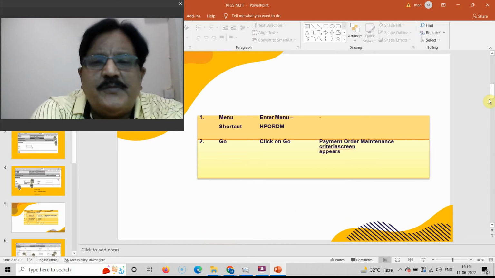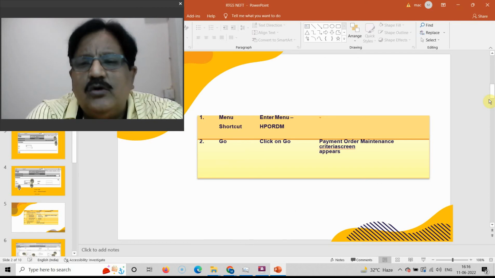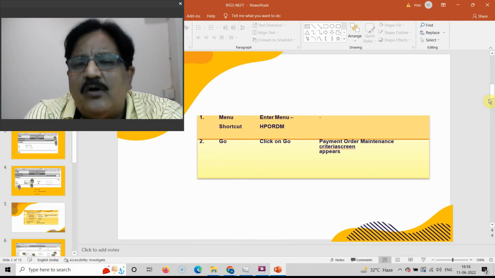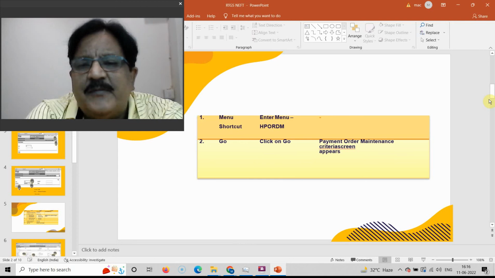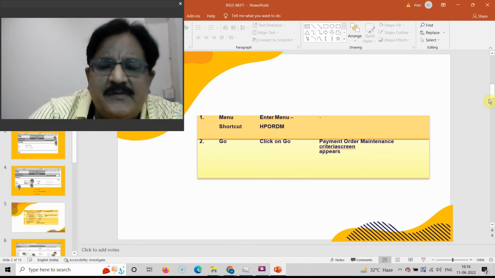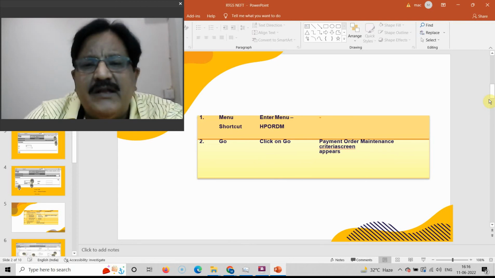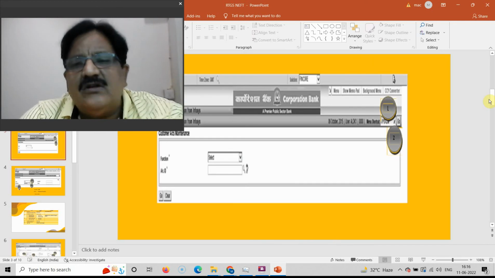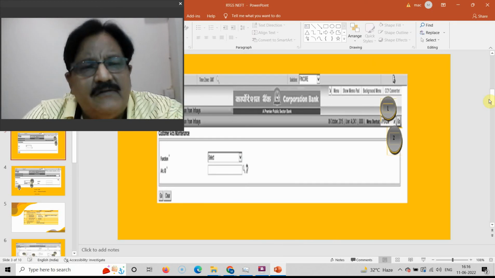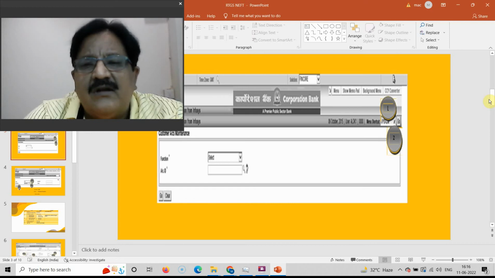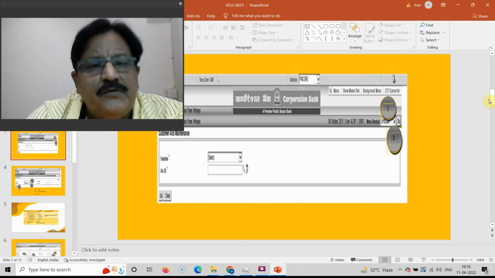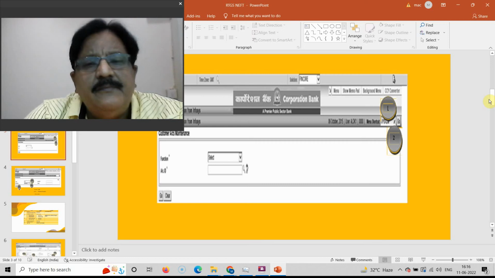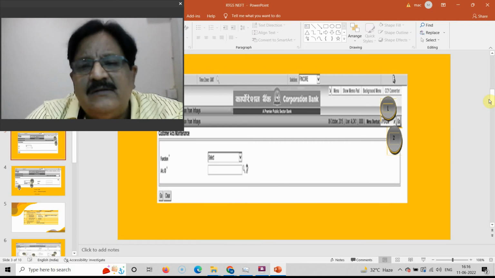So enter the menu option HPORDM, click on go. The payment order maintenance criteria screen appears on your screen. That would appear immediately. So HPORDM is the command. Then this is the screenshot that I'm sharing with you on my website. All these videos are live of Finacle, so that will be very useful to all of you. You can use them, understand them, pause them, note it down, and view as many times as possible.